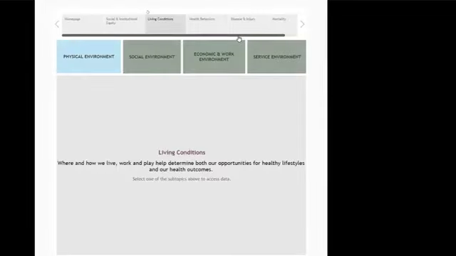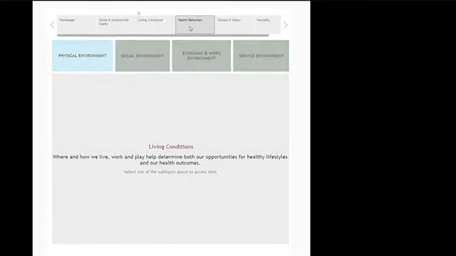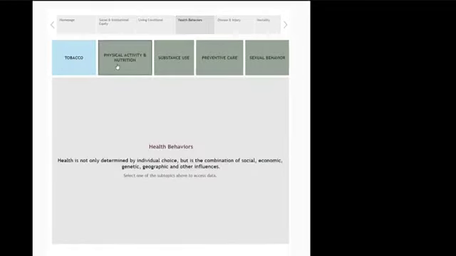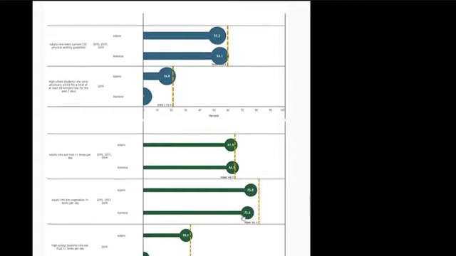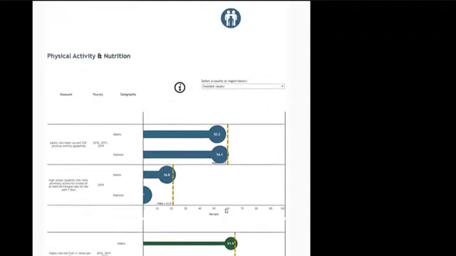Let's check out another topic area. We're going to click on health behaviors now. Let's look at physical activity and nutrition. One feature to note is that the titling of this web page corresponds to the colors of the images. So physical activity is written in blue, and the corresponding bars for physical activity data are also blue. Nutrition in the title is green, as well as the bars below. The data are visualized in green lollipop graphics.